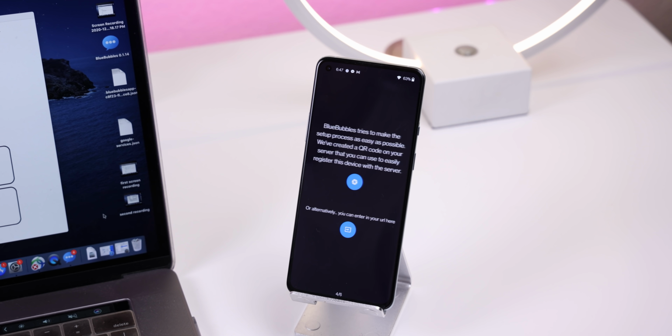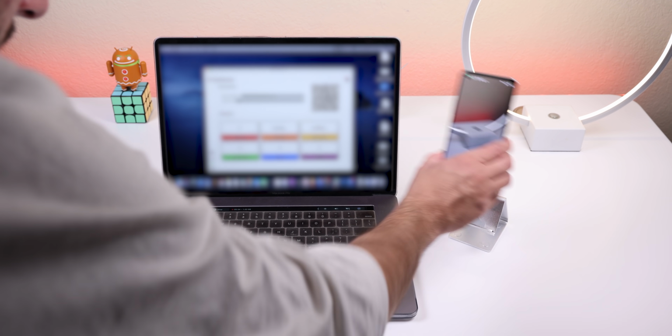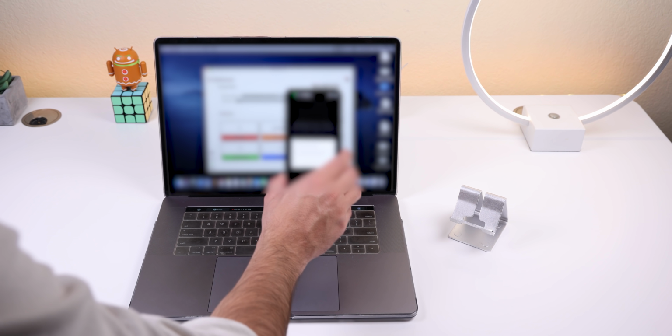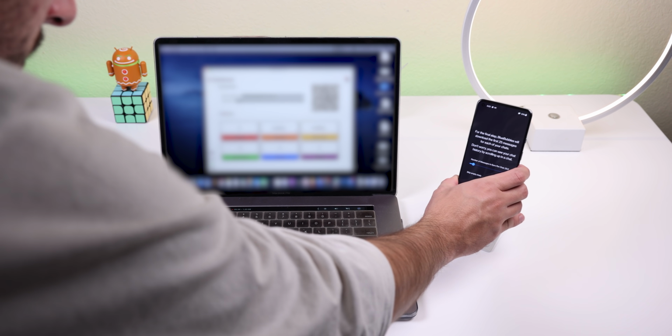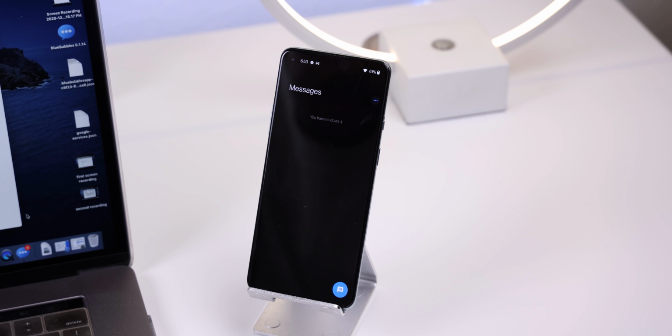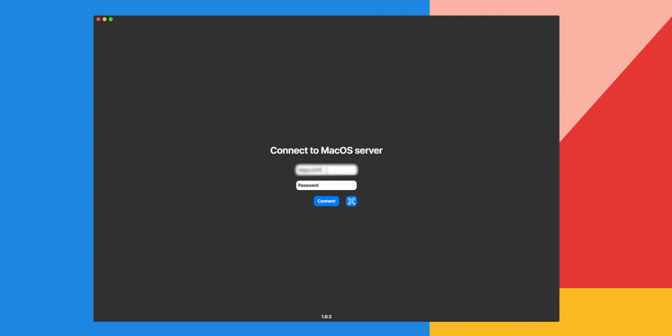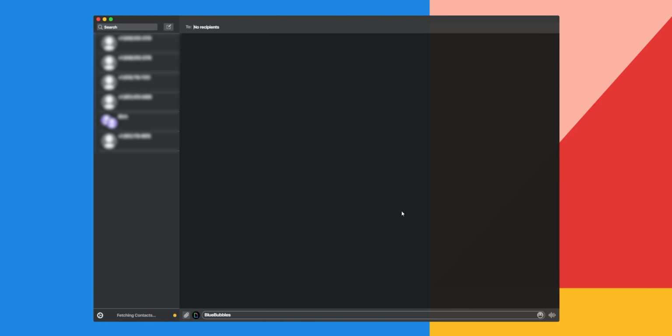And now with the Android app, scan the server's QR code to start syncing your messages. For Windows, you just need to screenshot the QR code to copy it to the clipboard by pressing the Windows key, Shift, and S. If you prefer, you can also just type the URL displayed on the macOS server directly into the clients. That's it. You should be connected now.